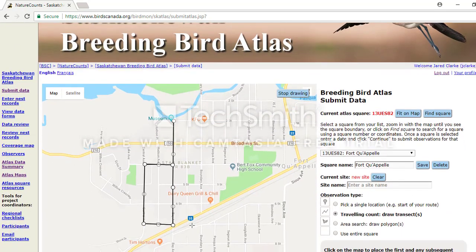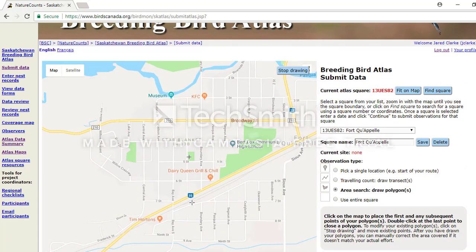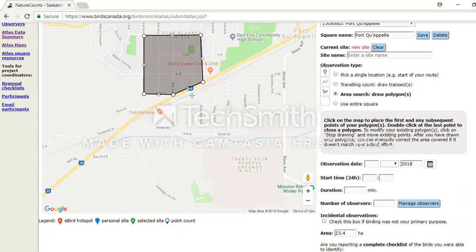The other thing that I can do is pick area search. And so let's say I walked all throughout this area this morning. So I started at Boundary Avenue. I walked all the way to Central, all the way down to 7th. I'm just clicking each time. I went up the number 10 and then back down Boundary. And I walked all throughout here. So it's going to calculate my area. So this is 23.4 hectares that I've traveled.